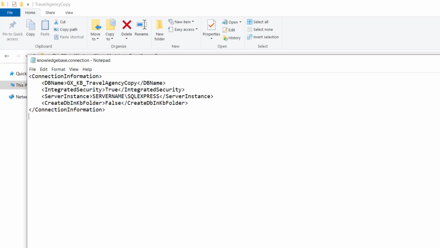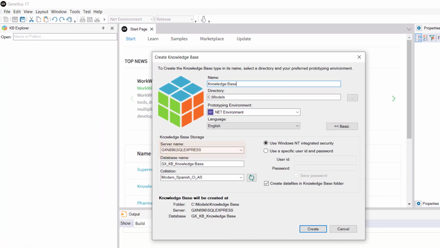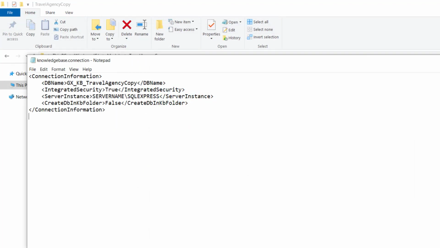We have the connection information tag containing all the information, followed by the DB name tag, where we must enter the name that our new database will have. In integrated security, we select True. Then we have the server instance tag, where we'll have to indicate the database server. In this case, we'll enter the name of our PC since we're working locally, followed by a slash, and the name of the instance where we're working, which in this case is SQL Express. This information can be seen, for example, when we create a new KB from Genexus. Lastly, we have the tag createDB in KB folder set to false.